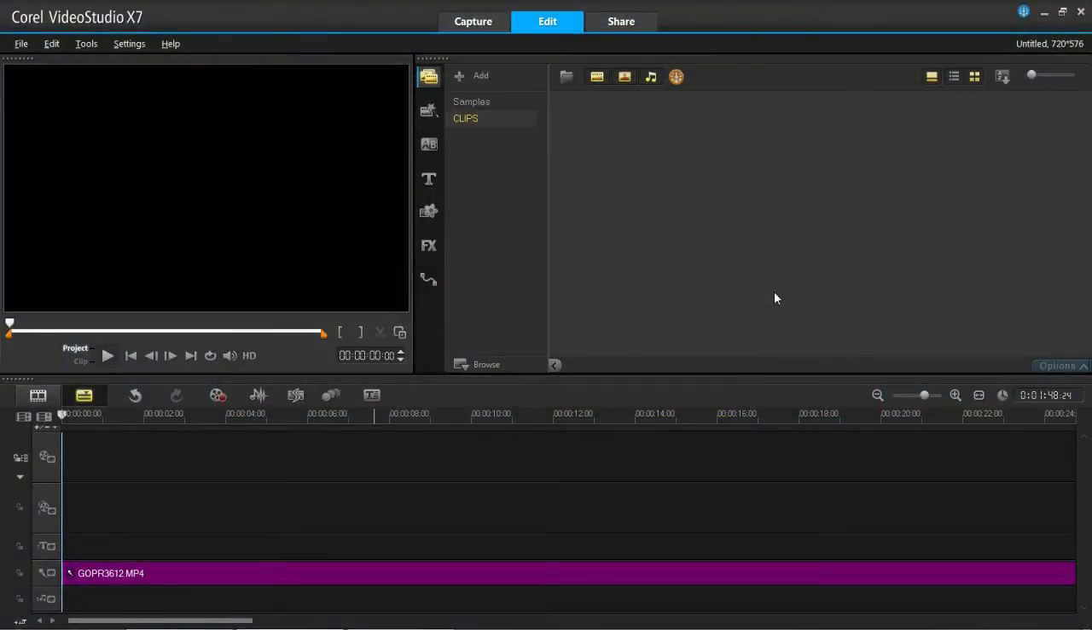So in this short tutorial I'm going to be showing you how to duplicate audio channels. Now you may want to do this if you've been using a mono microphone. By that I mean you've only been recording one side of the sound, either the left or the right, rather than a stereo, which is obviously both sides.